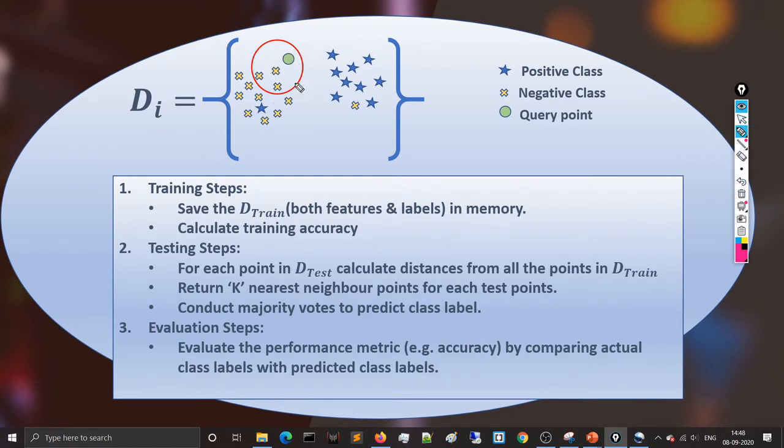Once it has the nearest neighbors, it will encircle them. It won't actually encircle, but just for simplicity of understanding, I am saying that it will encircle them, and it will do the majority vote: out of these k nearest neighbors, which class the majority of the neighbors fall into, and that will be the target class or the predicted class of this query point.